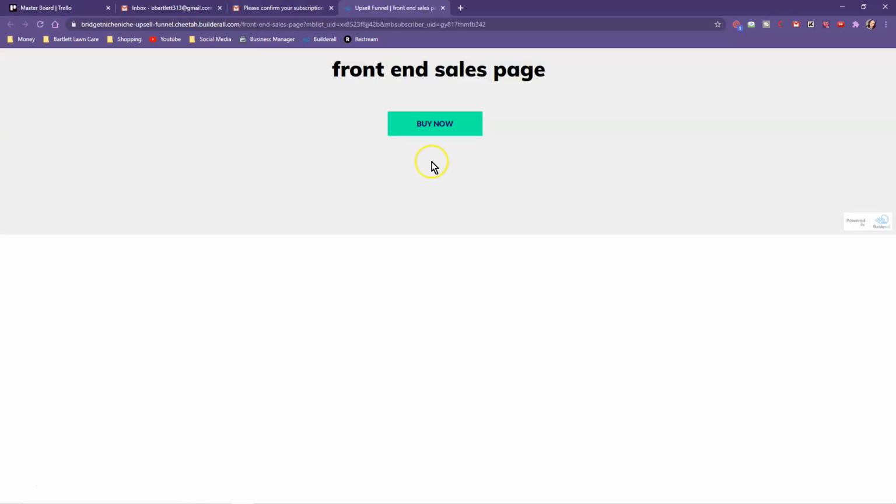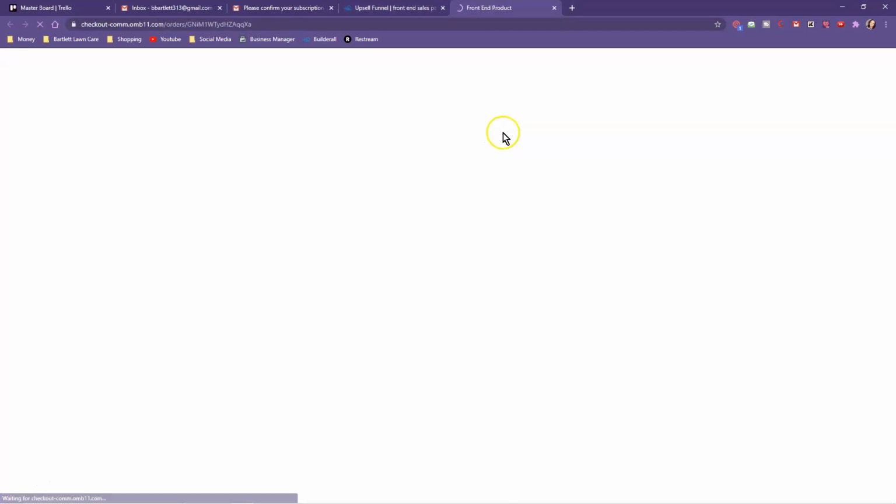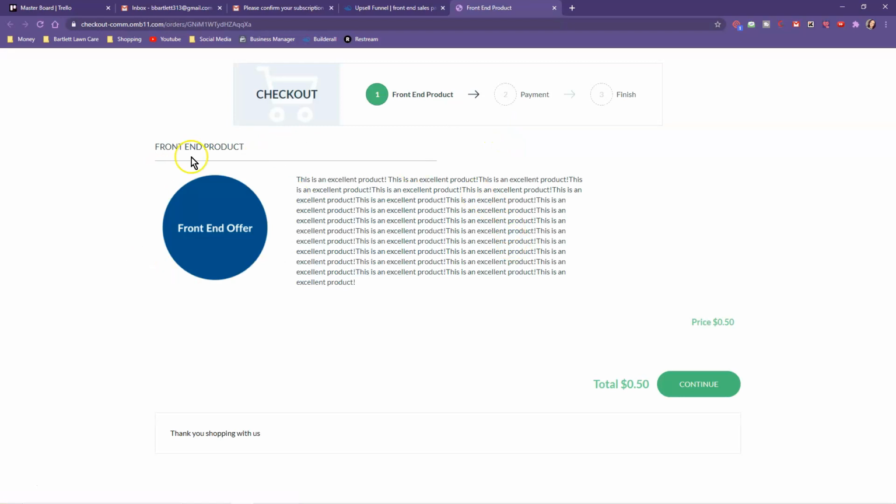So now we've gone to our front end sales page. Okay, so here we have the option to either buy the front end offer or get out. So let's go ahead and purchase the front end sales offer. So you see it goes to our front end offer. You see we have a lot of text here to show you what that will look like. We have our custom message. Thank you for shopping with us. So let's go ahead and click continue to purchase the item.